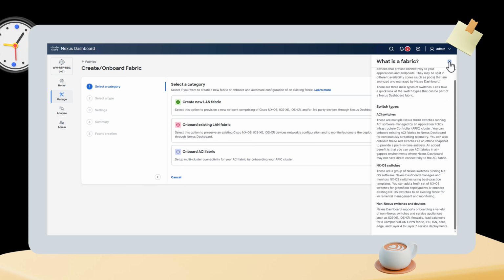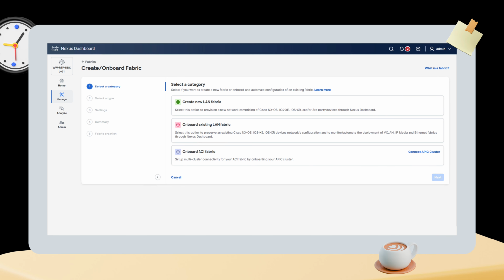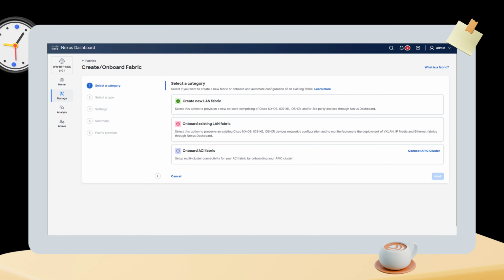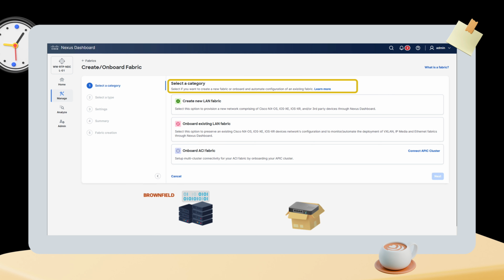Now, let's return to the process. As you can see, it is a 5-step process for creating a new fabric. We will describe each of these steps. Let's begin with selecting a category. At this stage, we must determine whether we are going to create a structure using switches that already have existing configurations, also known as brownfield, or if we are going to use new or unused switches that will be configured from scratch, what we refer to as greenfield.